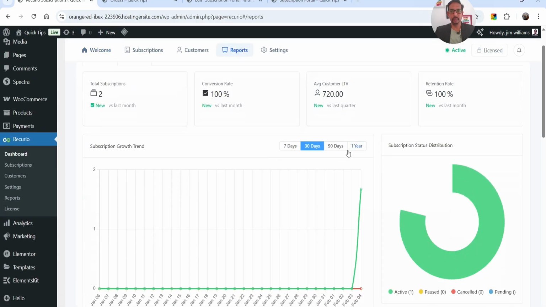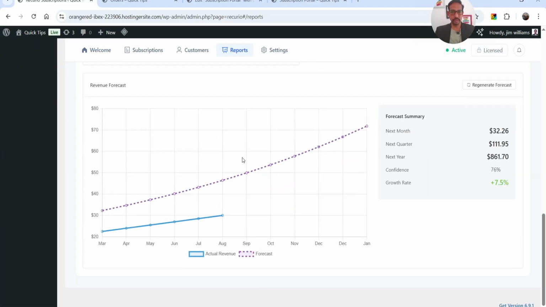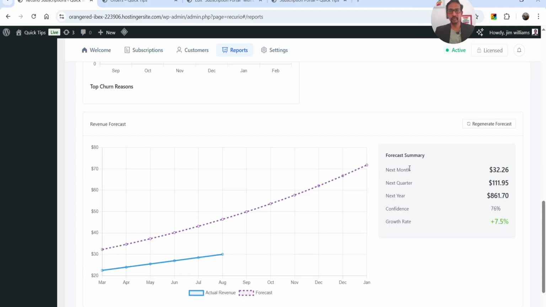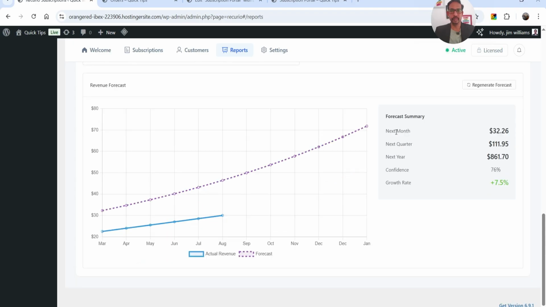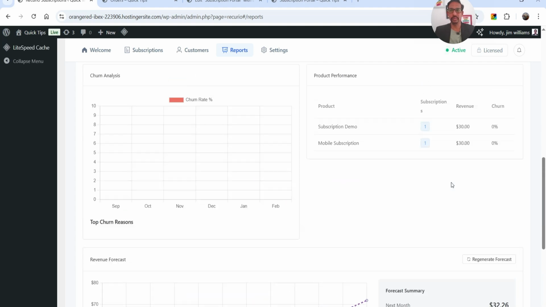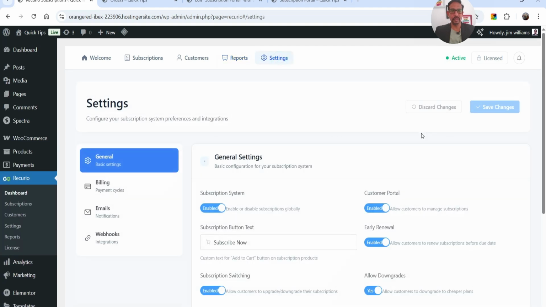If I go to reports, you will see all the reports here. This is another chart which is available for the Pro version. It will show you the forecast summary for the next month, for the next quarter, next year. The confidence is 76% and growth rate shows 7.5%. All right, let's go to settings.